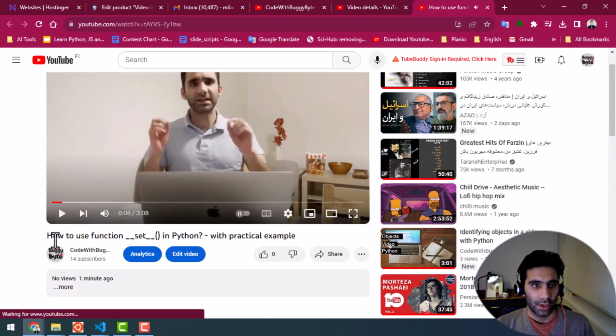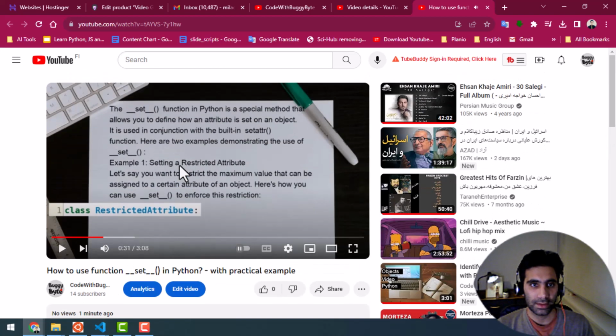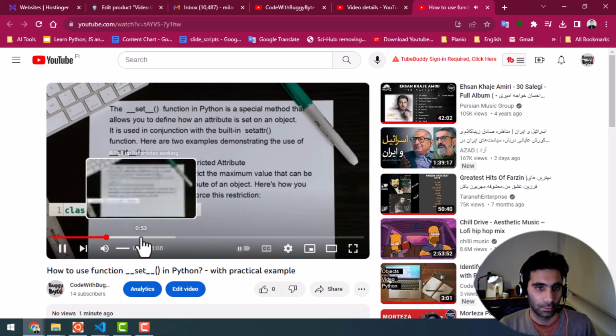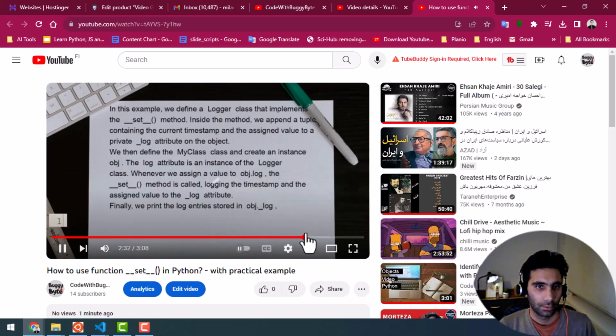The title is how to use function sets in Python with practical example. And if I go forward, special method, you can see that it allows you to define how an attribute is used. The whole explanation, the whole code here, you can see it's all from AI, basically ChatGPT. So everything has been done in an automatic way and I did nothing at all. I just executed the code and that's all.